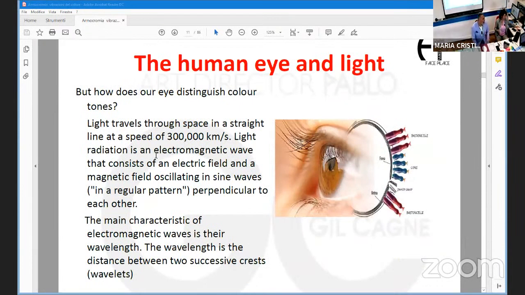So how do we see the colors? Light travels through space in a straight line at the speed of 300,000 kilometers per second. Light radiation is an electromagnetic wave that consists of an electric field and a magnetic field oscillating in sine waves in a regular pattern perpendicular to each other. The main characteristic of electromagnetic waves is their wavelength, what I said before, no? The frequency of the waves. The wavelength is the distance between the successive crests of the waves.